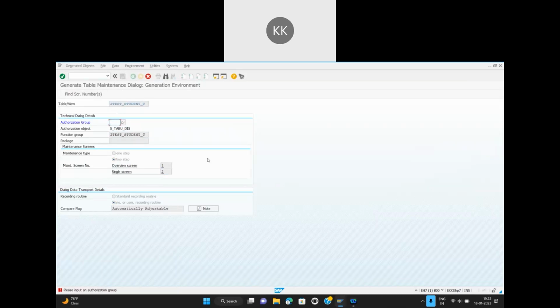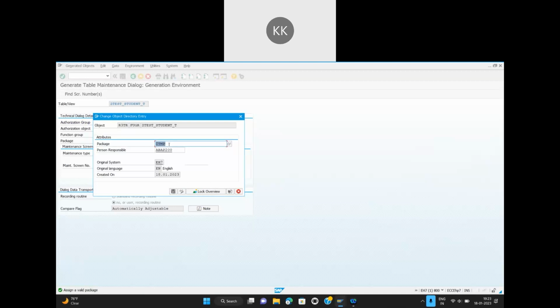Authorization group, &NC&. Here, to maintain, there is the authorization group and authorization object. This is for the authorization purpose of the table. These two will take care of it. Function group I will tell you, this is very, very important. And maintenance steps, 1 step or 2 step. If it is 2 step, you define what screens it needs to display. Click on enter, and I am saving it in temp package. Save it, assign a valid package, local object.